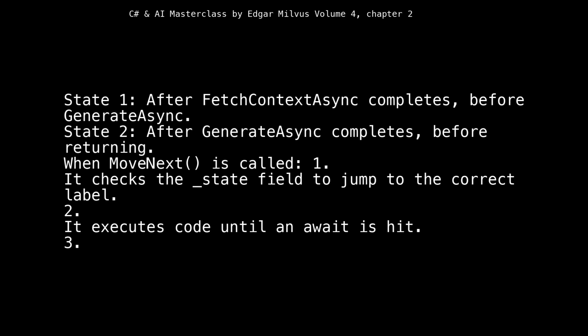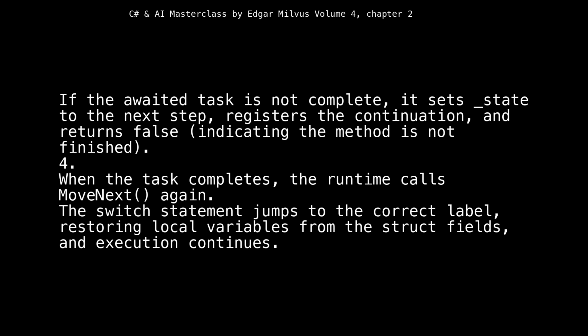When MoveNext is called: 1. It checks the _state field to jump to the correct label. 2. It executes code until an await is hit. 3. If the awaited task is not complete, it sets _state to the next step, registers the continuation, and returns false, indicating the method is not finished. 4. When the task completes, the runtime calls MoveNext again. The switch statement jumps to the correct label, restoring local variables from the struct fields, and execution continues.